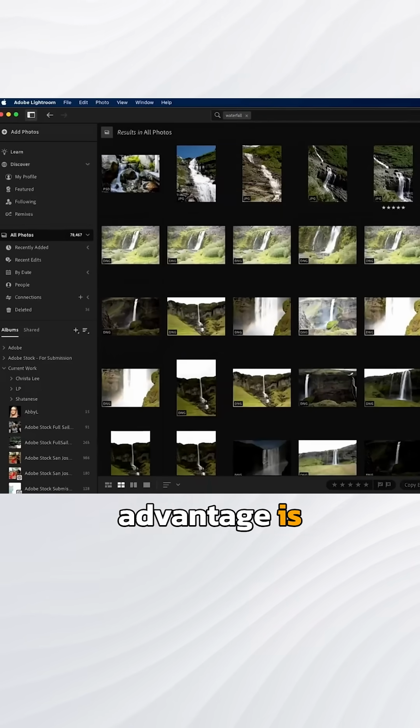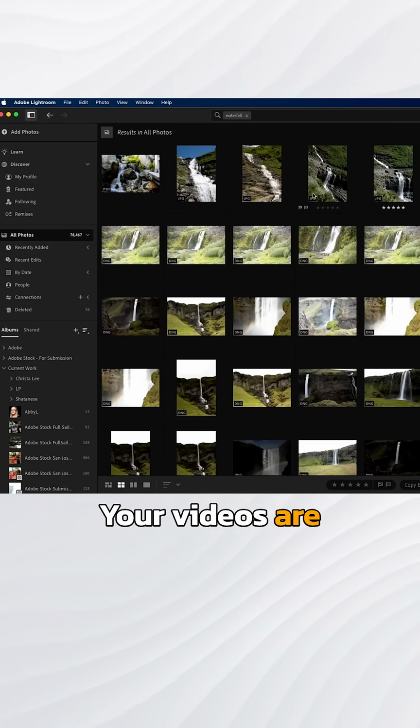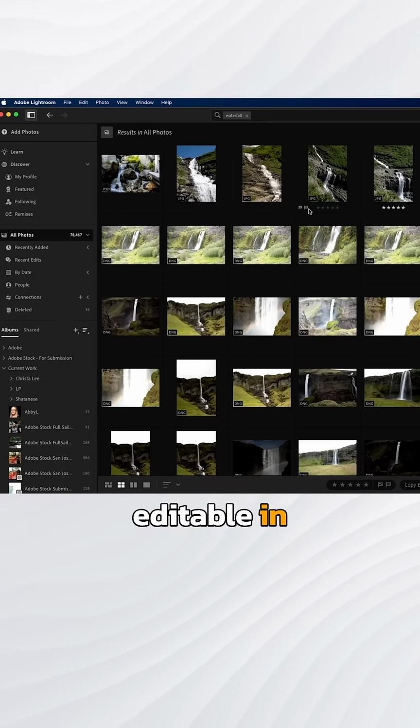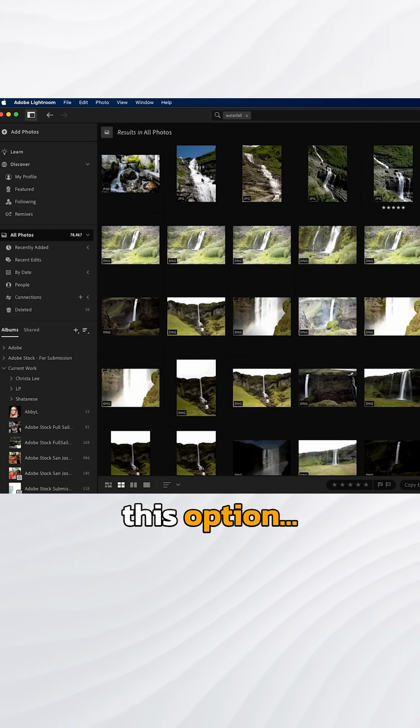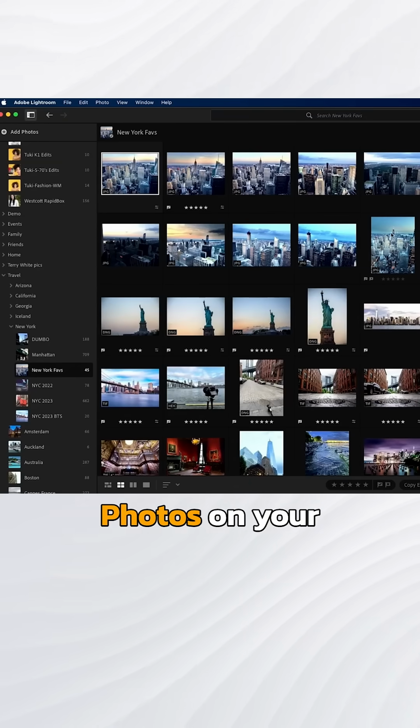The other advantage is when you import videos from your camera, your videos are synced to the cloud in their full resolution and more editable in Lightroom versus they are in Lightroom Classic. You can do more. There's also this option called best photos on your mobile device.